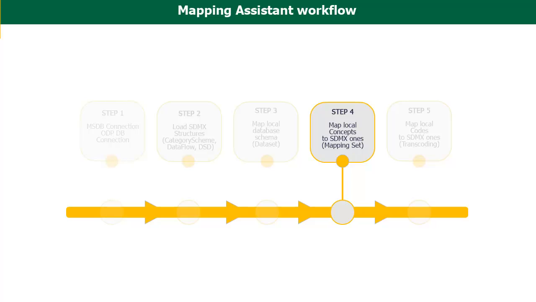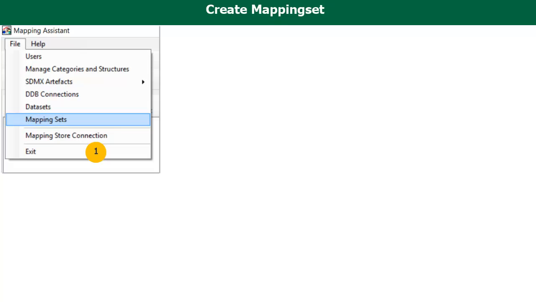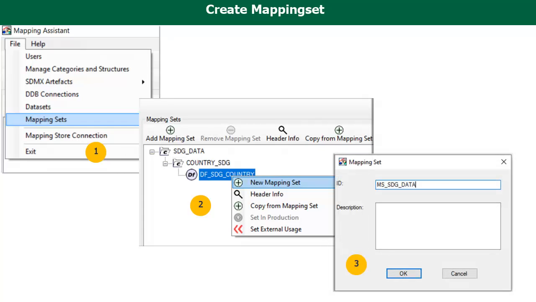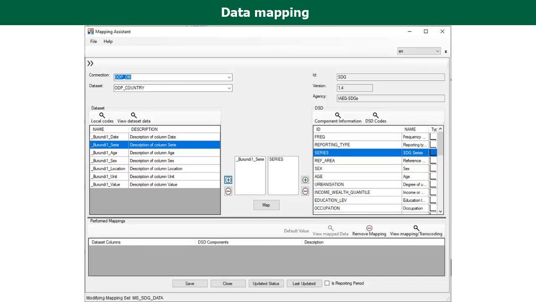Now, let's map ODP dataset concepts to SDG dataflow ones. This is Step 4. To perform the mapping, you need to create a mapping set. Go to the menu, click on File, and then Mapping Sets. When selecting a category containing a data flow, the Add Mapping Set button is enabled, allowing the creation of a new mapping set.